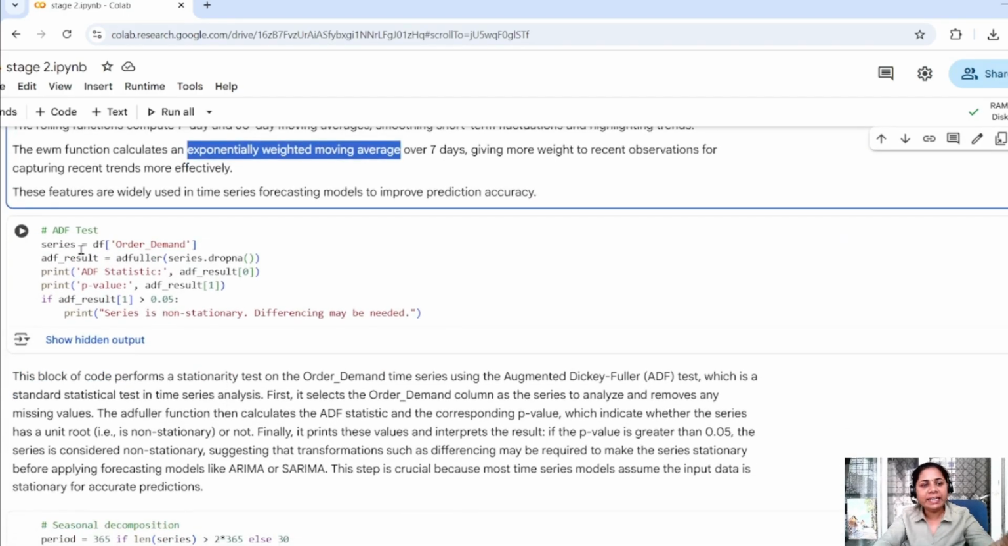Then we'll go for the ADF test. ADF test is the augmented Dickey-Fuller test. As I said, this test is important to check the order demand time series. Through that, we can have a standard stationarity test. First it selects the order demand column as a series to analyze and removes the missing values. See here, series we are considering as df of order demand, and we'll call the adfuller method with series dot dropna. Series dropna means we are removing any missing values.